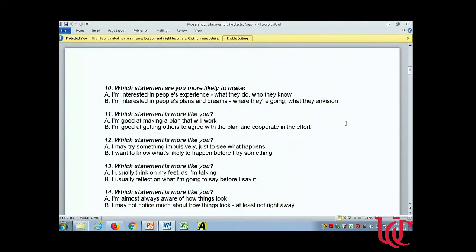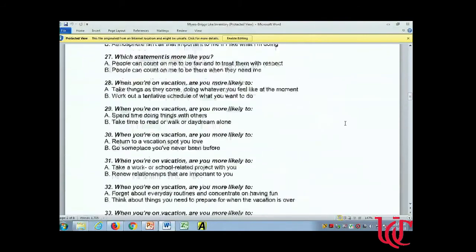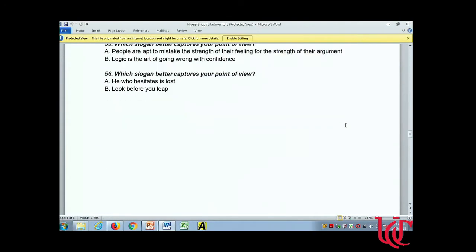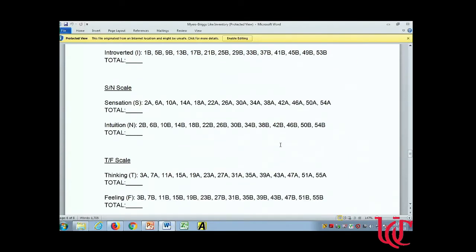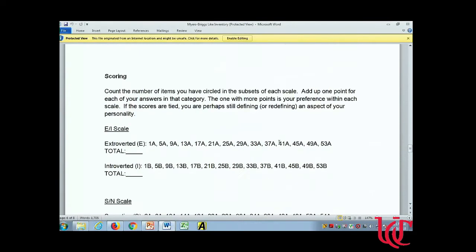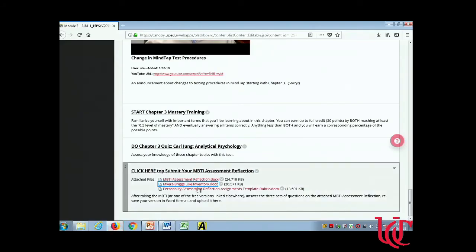This one is not the one we'll use today for this task, unless you want to. You'd answer these statements, and then at the end there are instructions for how you score it. It's not hard to do, but it's tedious to score by hand. And then you'd get your 4 letters. If you want to look at that, it's there on the course page.